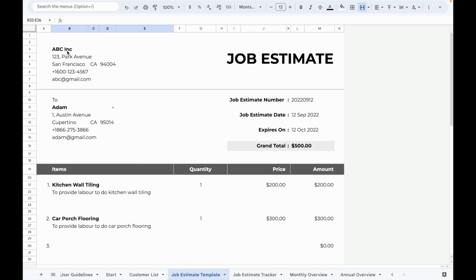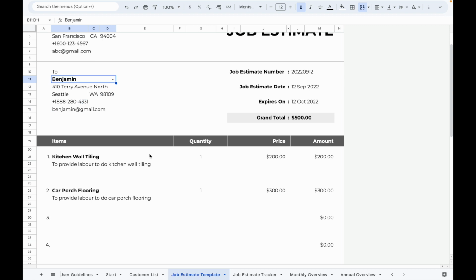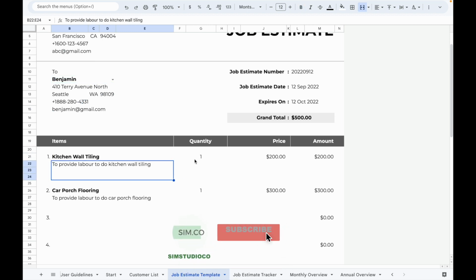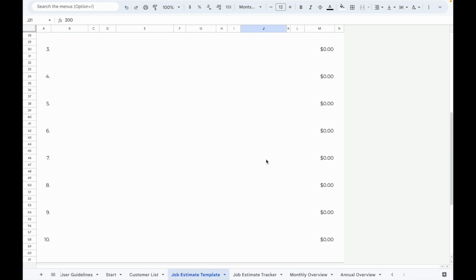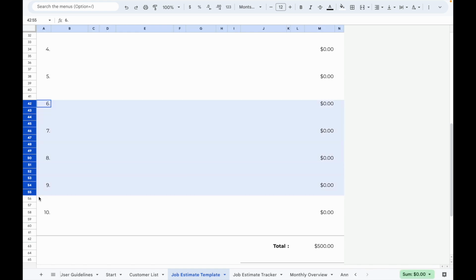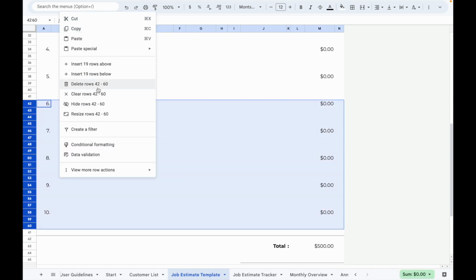First of all, you need to input your business details such as your own company name, address, phone number, and email address. Next, select the customer name from the drop-down list, and all the customer details will be shown below. Next, input the job estimate number, date of issue, and expiry date. Manually enter the item's name and description, as well as the total quantity and the price per unit. You can input up to 10 items in this job estimate template. If you have fewer than 10 items, simply highlight the rows you want to hide, right-click, and select Hide Rows.